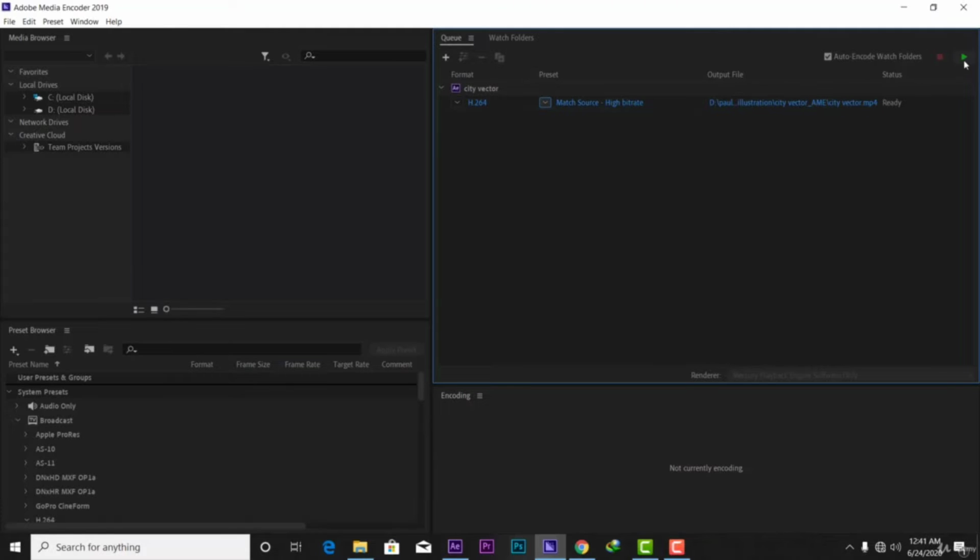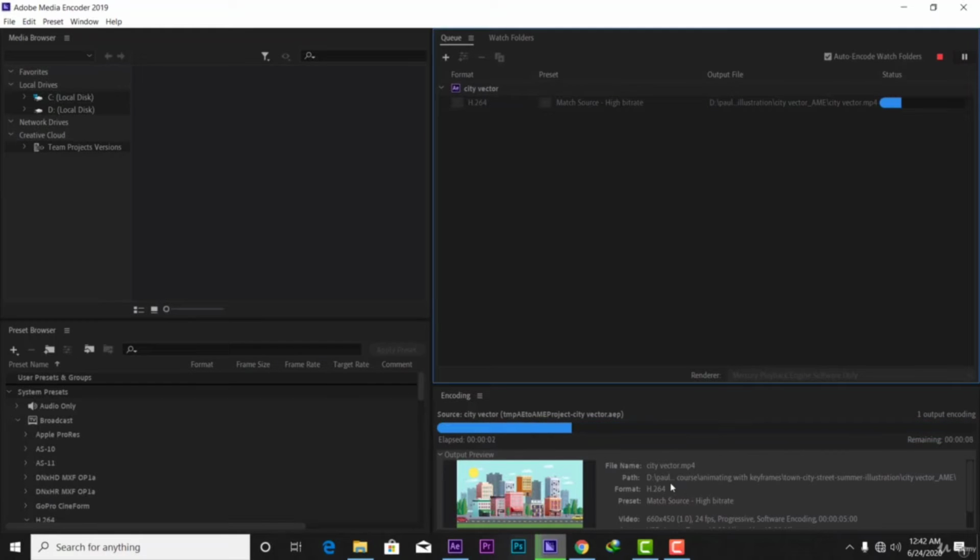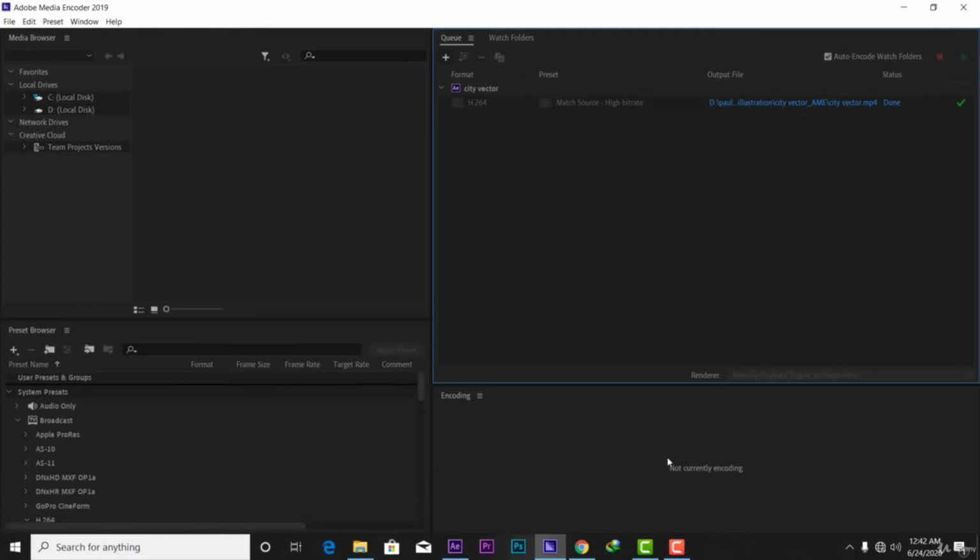So I'm going to click this blue button to start a render. So you have to click on this. Then it will start by connecting Dynamic Link to After Effects, and after that it will render. So now you can see it is rendering. So now the video is finished rendering.